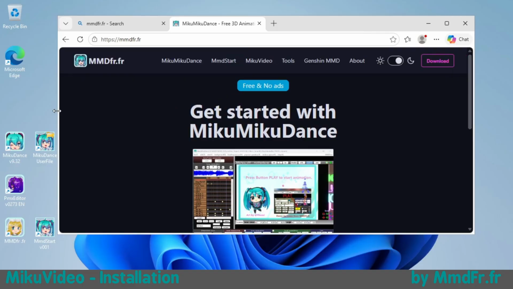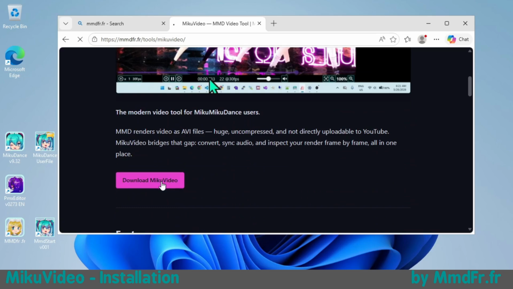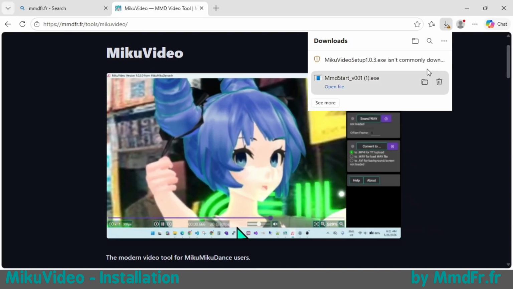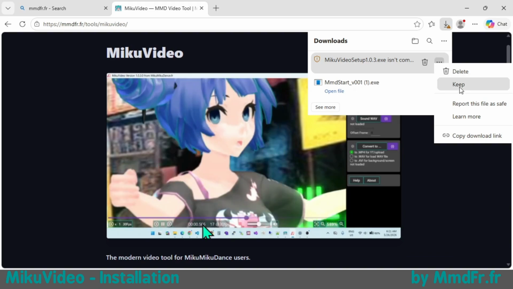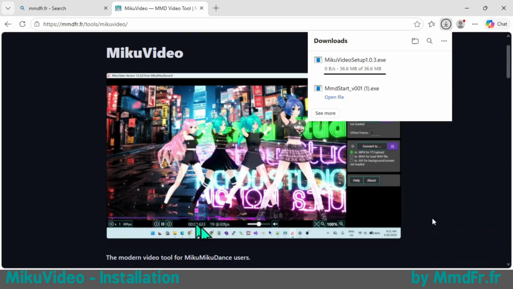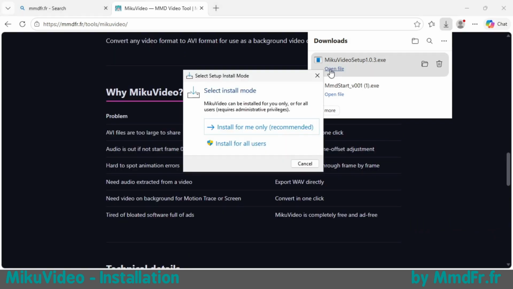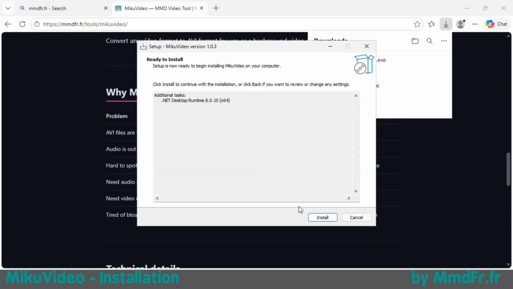Installation. Go to MmdFr-fr, MikuVideo, and click the download button. Choose Keep Anyway, and Open. Install for me only. If your computer requires it, it will install Microsoft .NET 8.